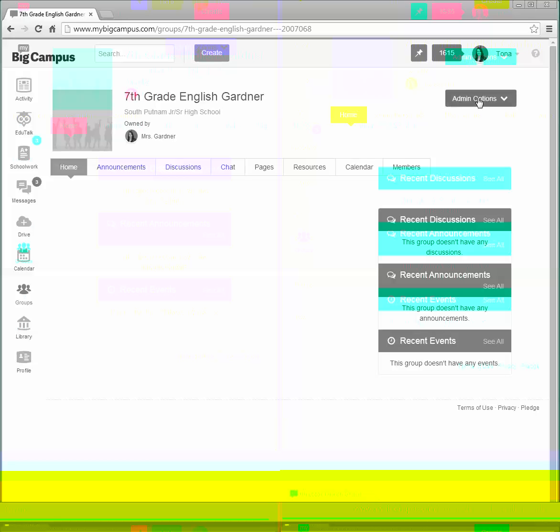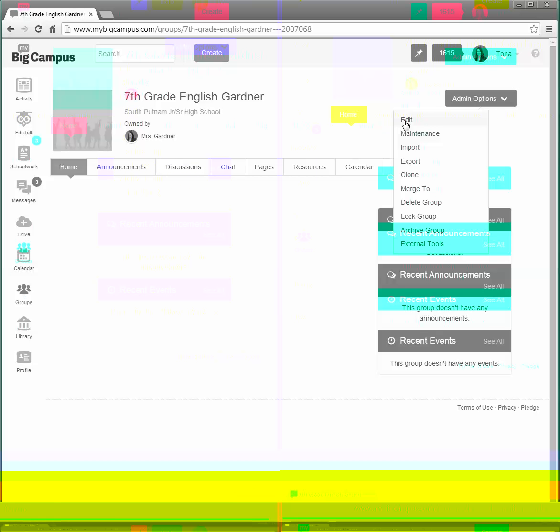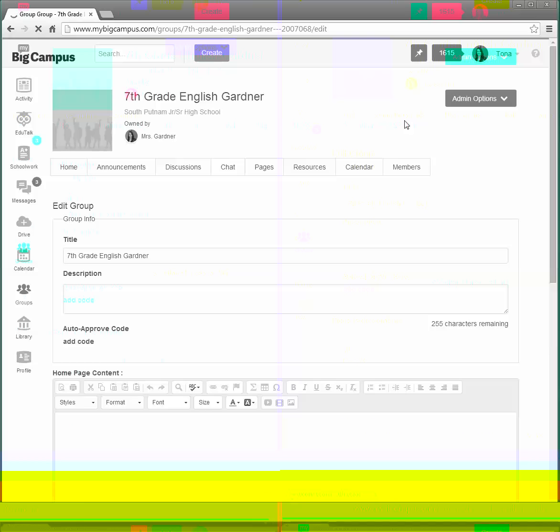And now I'm going to go over to Administrative Options and Edit. Now I recommend once teachers create a class that they immediately go into this edit feature so that they can control the class or group that they have just created.